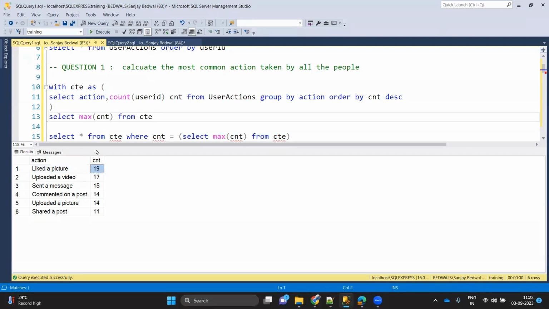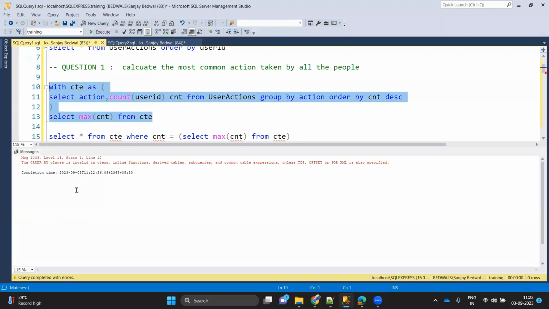So it should print 19 in this case, and let's try to run it. Here again we received the same error. That's similar to subquery. You cannot write an order by clause inside a CTE. So let me do one thing. Let me comment it out and let's try to run our query now.